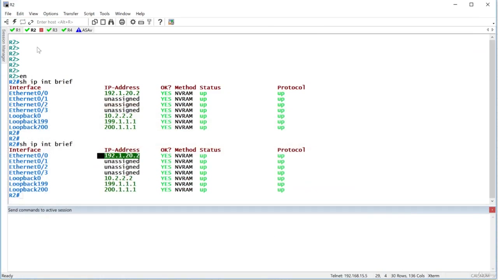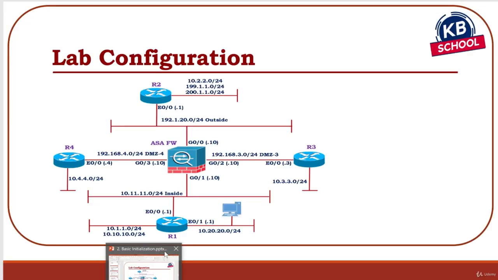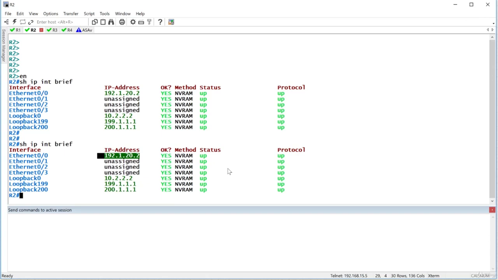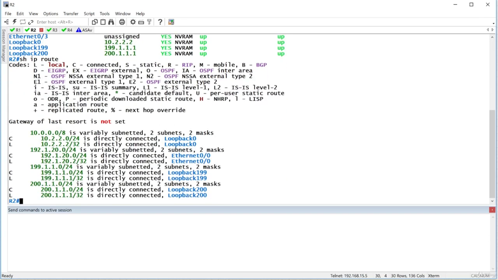So that is router 2. Along the same lines, these are your loopbacks. I don't have any routes or default routes set up over here. If I do show IP route, it's just the directly connected interfaces. Now let's go check the other one.